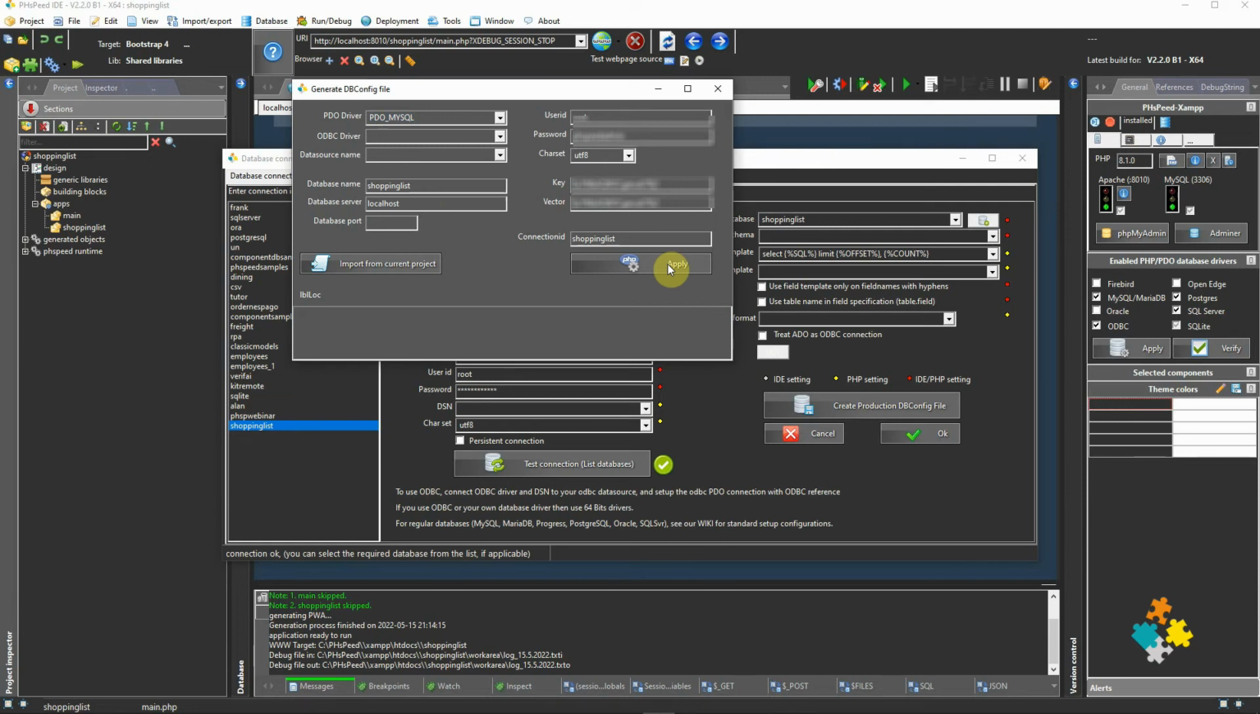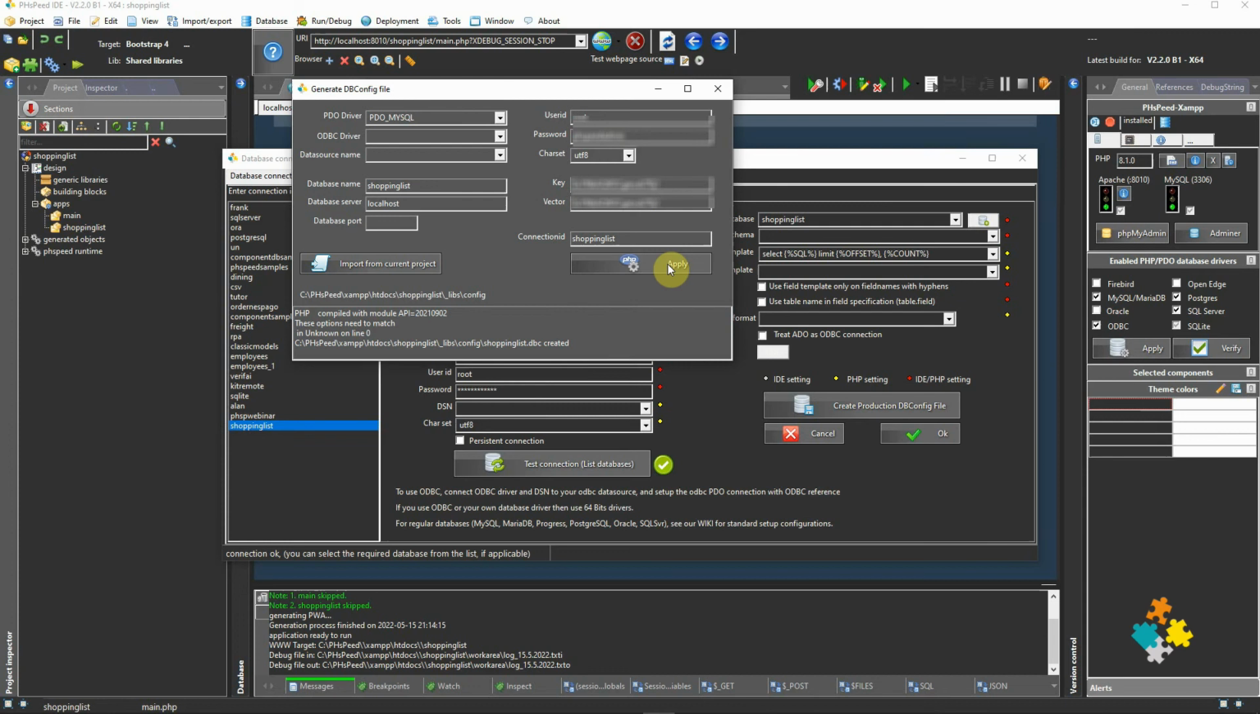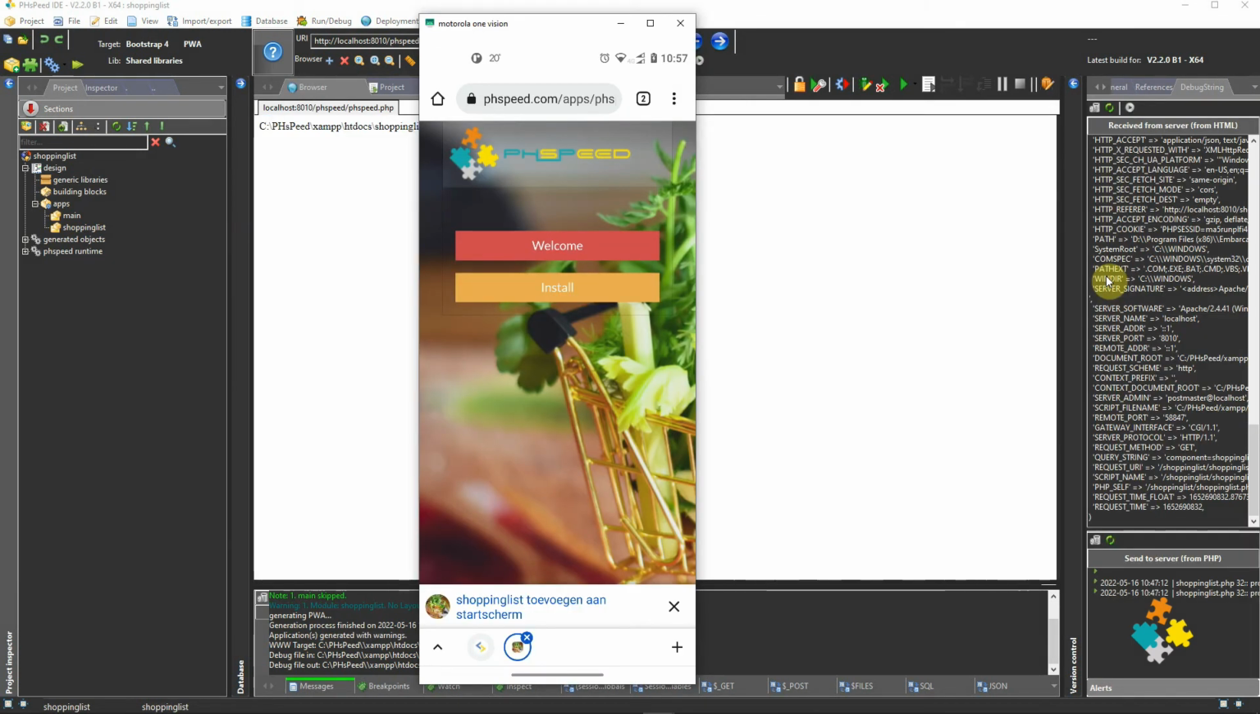So summarizing the steps. I have created a very simple shopping list by generating it from the wizard and changed a few properties to make it look better. I have set up the PWA configuration and generated the required icons. I have promoted the generated code for production and created a database configuration file. I uploaded the project to the hosting server. I copied the database from my development environment to my hosting server. And now you can see the result.